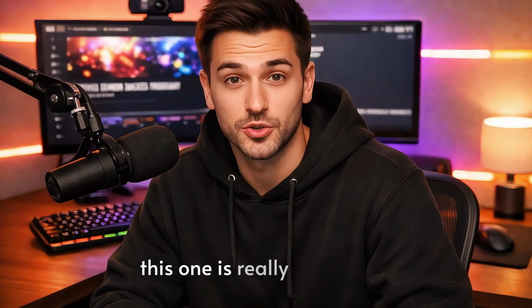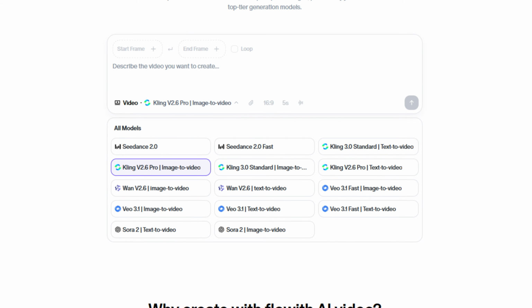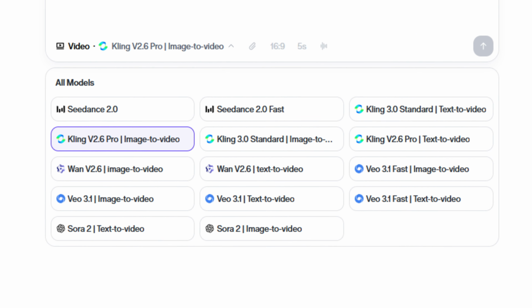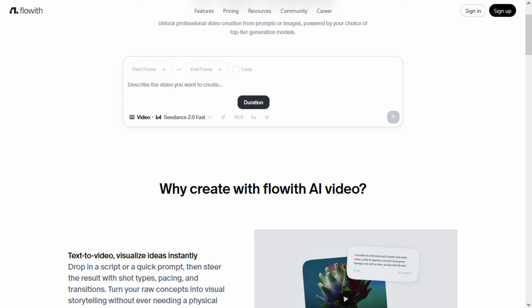Now, let's talk about the third platform. This one is really interesting. It is called Floweth. When you sign up, you get 300 credits. Now, here's the catch. You get access to the Seedance 2 fast model, but you can't really customize things. You can't control the duration, you can't pick the resolution, you can't adjust the quality.